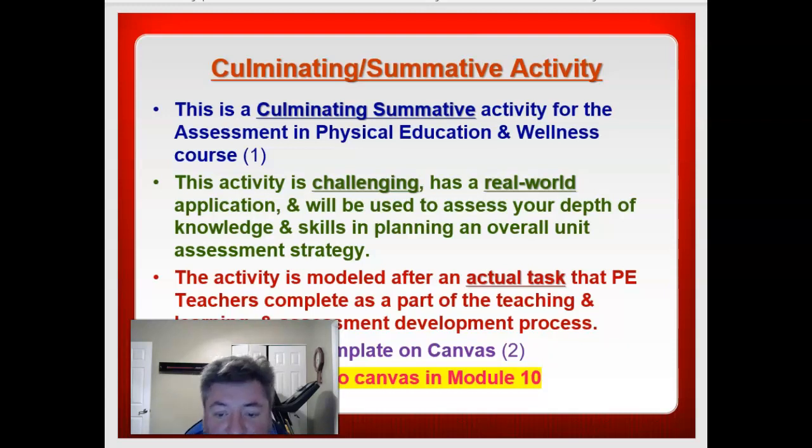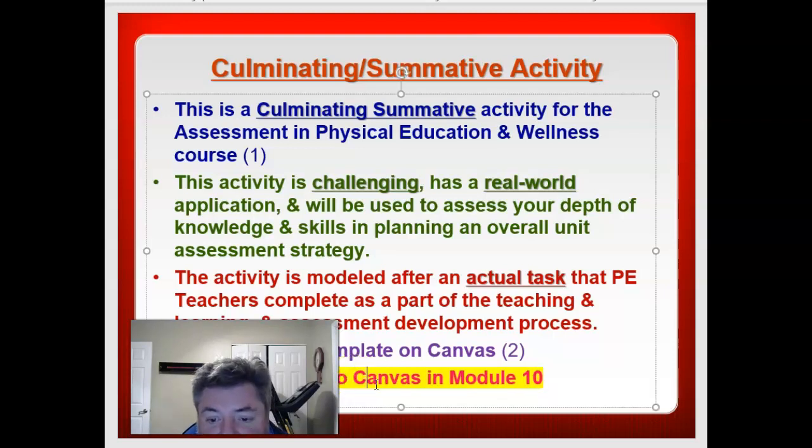All right? The instructions and template for this assignment are on Canvas. This is to be submitted to Canvas in Module 10. So look ahead to Module 10, look at the assignment. If you look at Module 10, there's a page that has these two documents, both the assignment instructions and the template. This is a challenging, culminating activity that pulls everything together for the course.